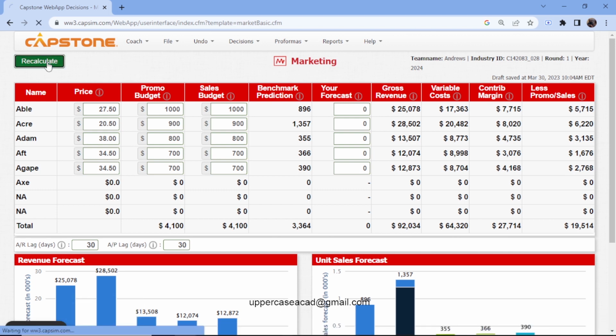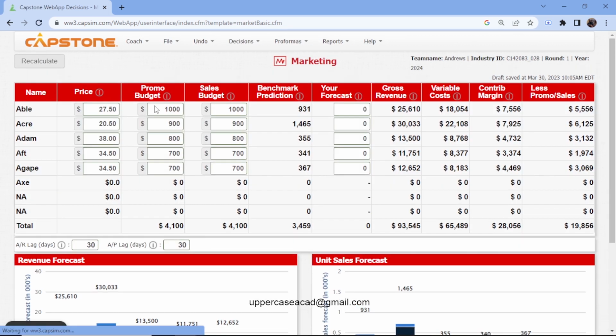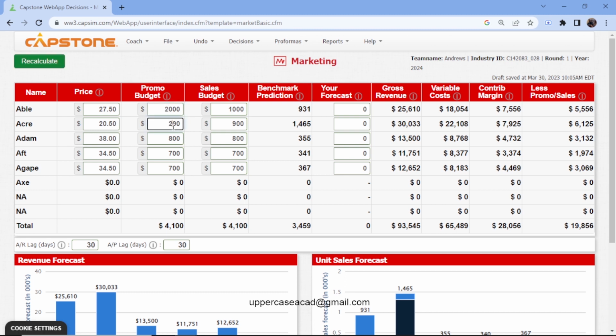Then I'll calculate. Then promo budget, I'll give it 2,000 for both to increase my awareness and my accessibility. I'll give them a budget of 2,000 for all the areas in terms of promo and sales.